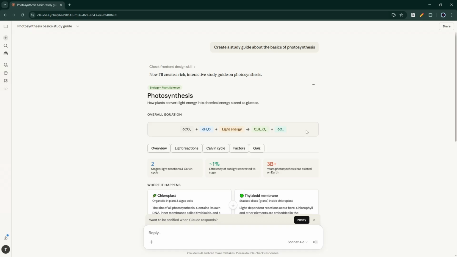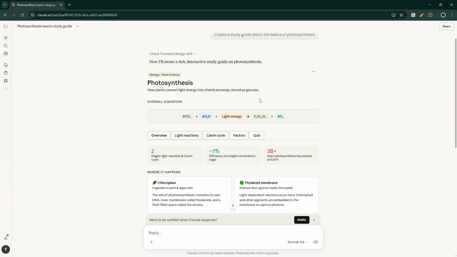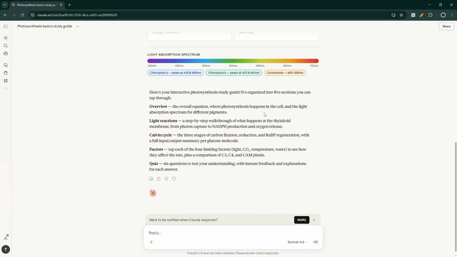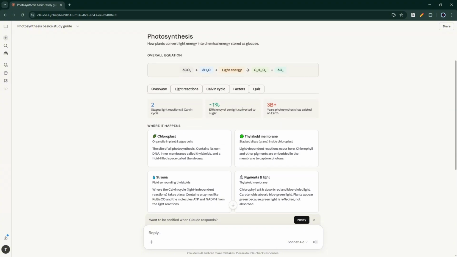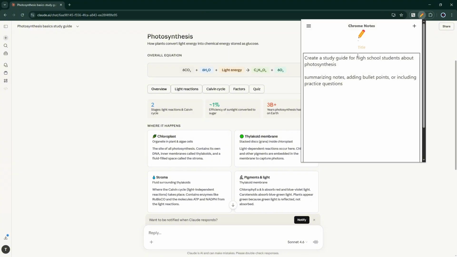Claude will generate a structured study guide, usually including key concepts, explanations, and important points to remember. If I want the study guide to be more detailed, I can include more information in my prompt, such as the subject, topic, or difficulty level. For example, I might type, "Create a study guide for high school students about photosynthesis."